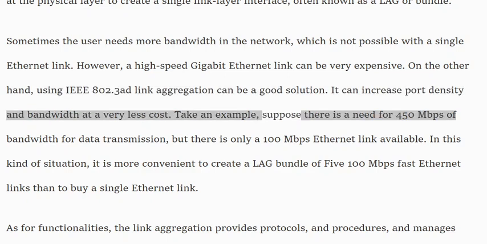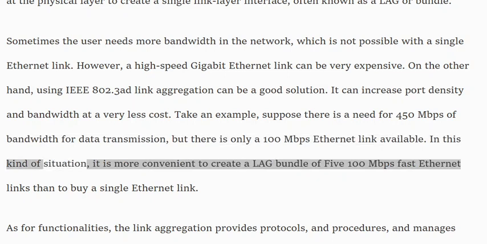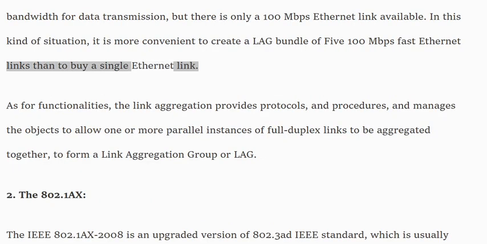Take an example. Suppose there is a need for 450 megabits per second of bandwidth for data transmission, but there is only a 100 megabits per second Ethernet link available. In this kind of situation, it is more convenient to create a LAG bundle of 5 100 megabits per second fast Ethernet links than to buy a single faster Ethernet link. As for functionalities, the linked aggregation provides protocols and procedures and manages the objects to allow one or more parallel instances of full duplex links to be aggregated together to form a linked aggregation group or LAG.